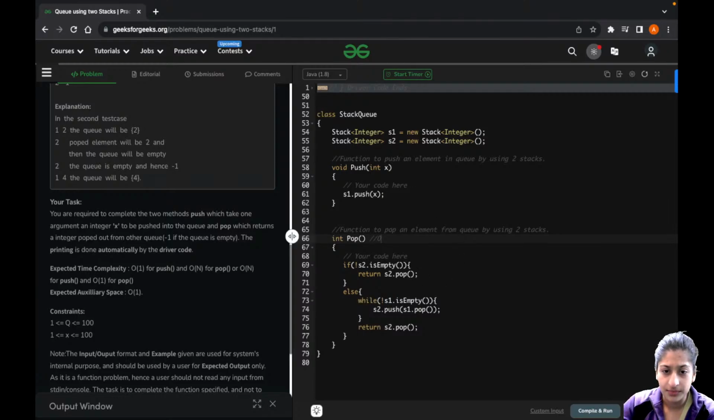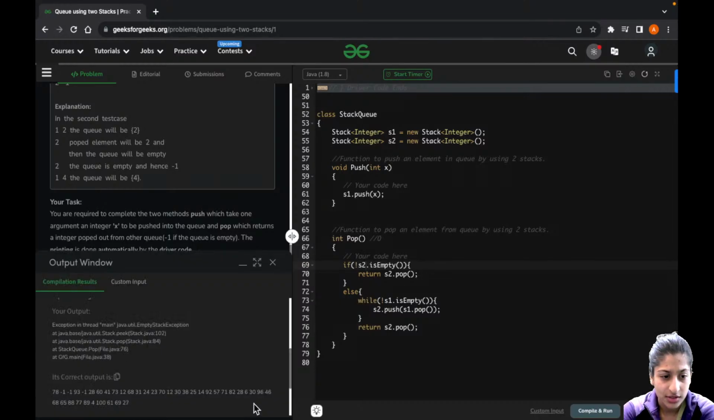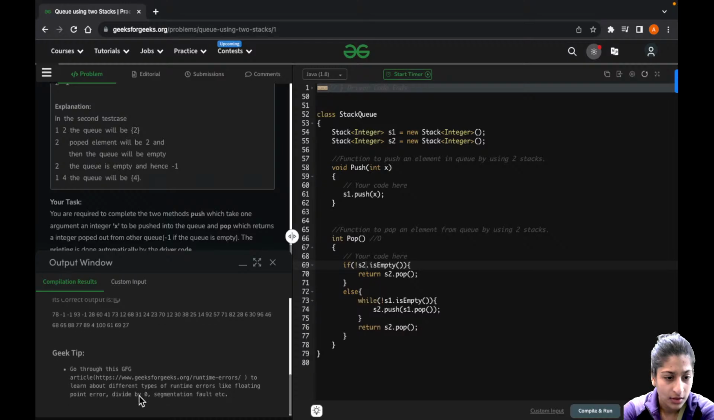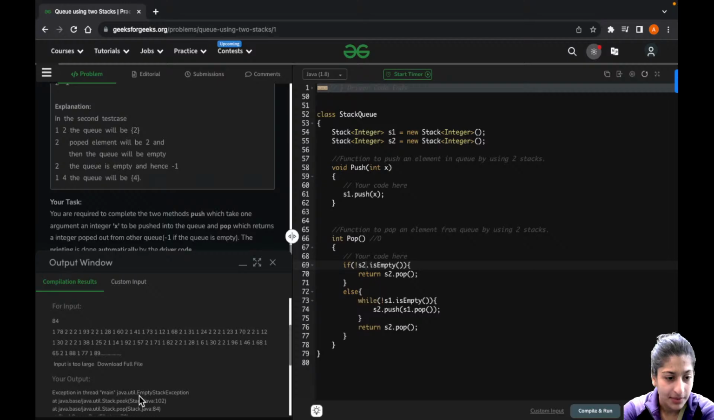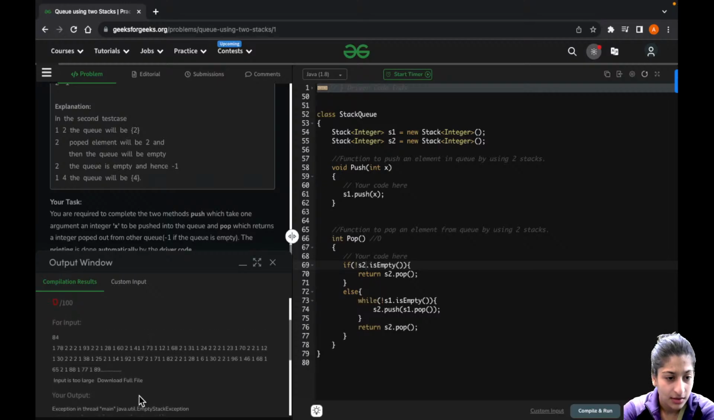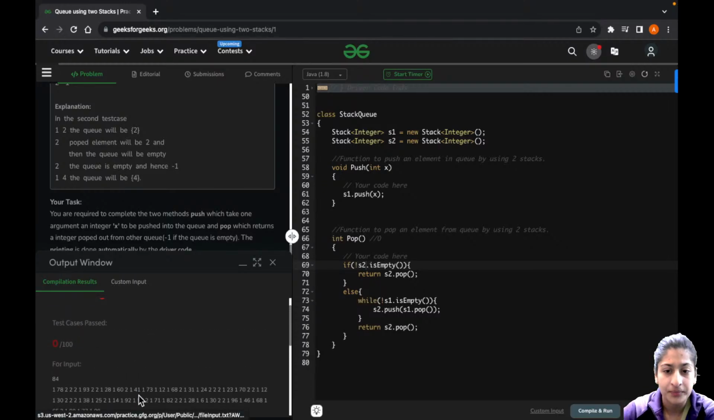What is the error? If we have input, while no, this is fine only. Return S1, only we are pushing. If you guys find an error, let me know. Let's see what is the issue. Empty stack. Empty stack, why?